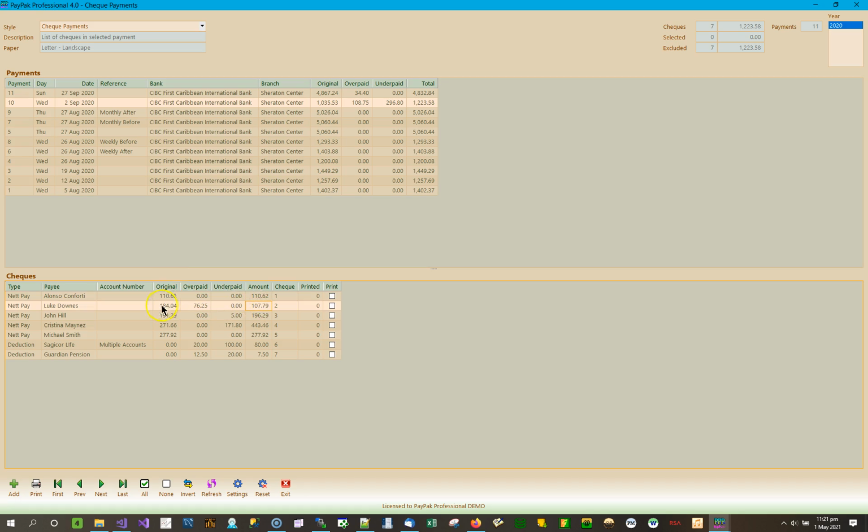The amount would be the original minus the overpayment plus the underpayment. And we have a training video for overpayments and underpayments which you can look at to get an idea of how the overpayments and underpayments work and understand the concepts there. That overpayments and underpayments applies to all of the 4 payment screens: cash payments, check payments, deposit payments, and other payments.